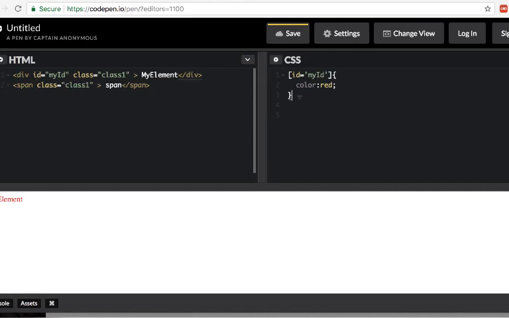Right? This is exactly the same as pound ID. Though I would prefer pound when I use this kind of attribute, because it's a special attribute, right? But if it's a custom attribute, then I would use square brackets. I have to use square brackets for the custom attributes. Okay. So these are the selectors.